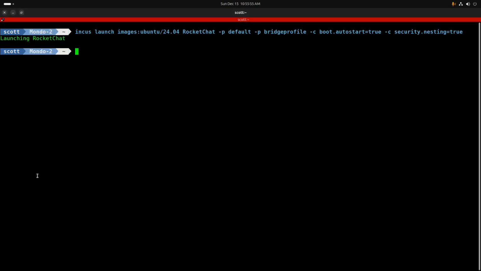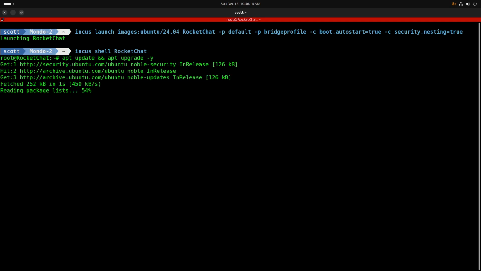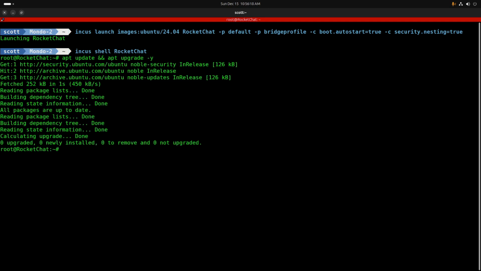Now that our container is created, we're going to shell into it with incus shell rocketchat. The very first thing you should do on a new container is an apt update && apt upgrade, and we're going to use the -y so we do not get prompted. And this container is completely up to date.